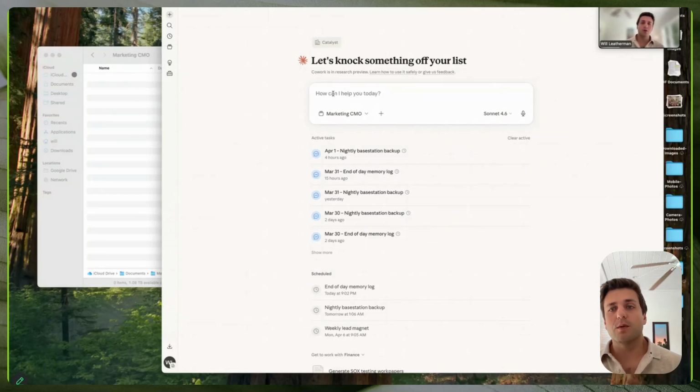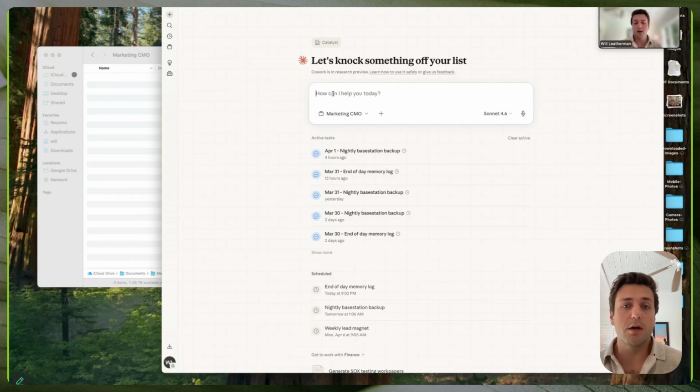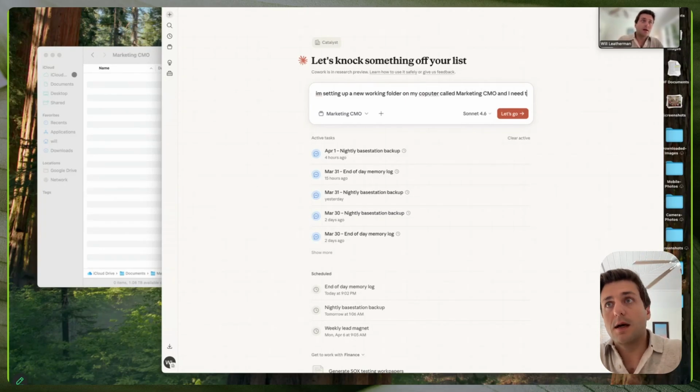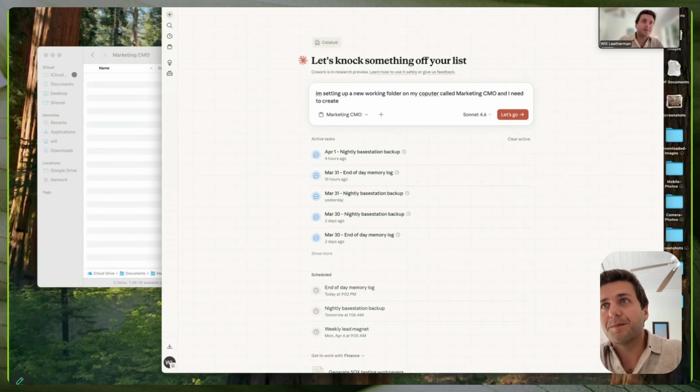And the first file we want to set up is the Claude Markdown file. And so I'm just going to type in here: I'm setting up a new working folder on my desktop, on my computer, called Marketing CMO. And I need to create a Claude.markdown file and manifest file for my future projects.